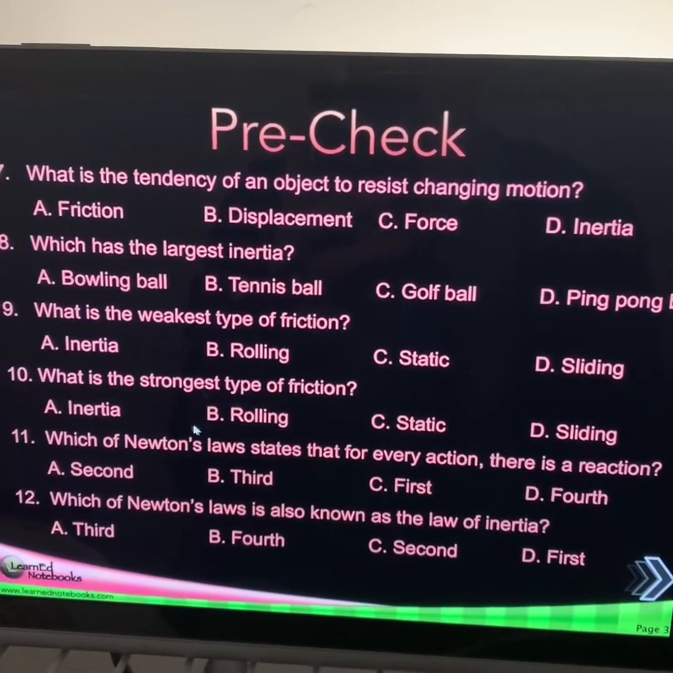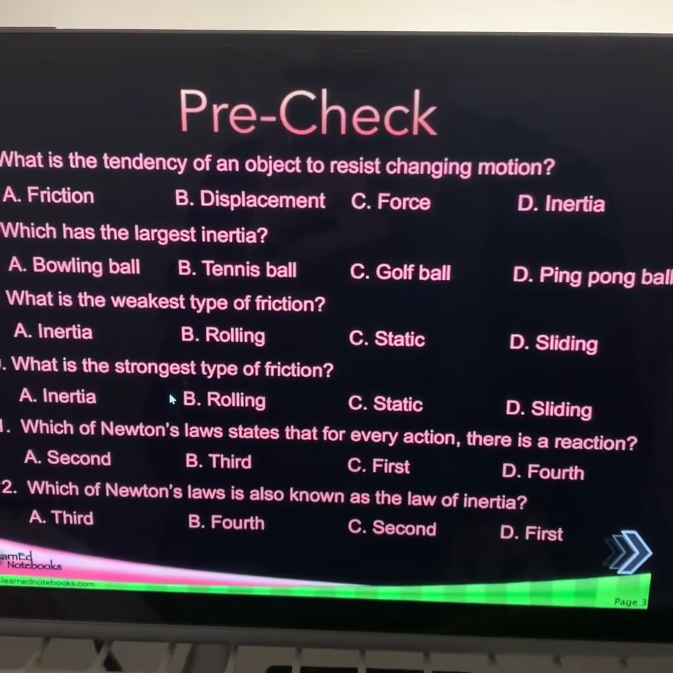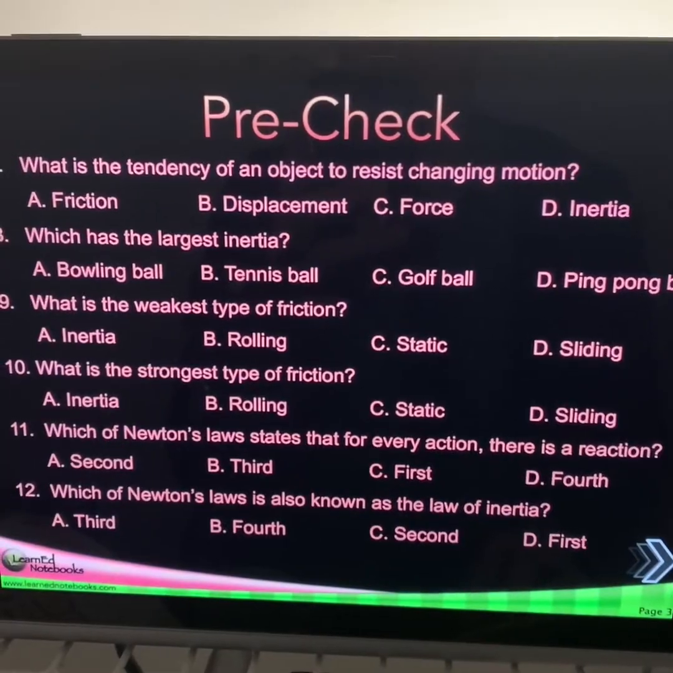After the pre-check questions, which there's 2 pages of, you'll see that the next slide is a bunch of answers to the pre-check. For this assignment, don't click and look at the answers until you've at least attempted to answer them yourselves using your prior knowledge.